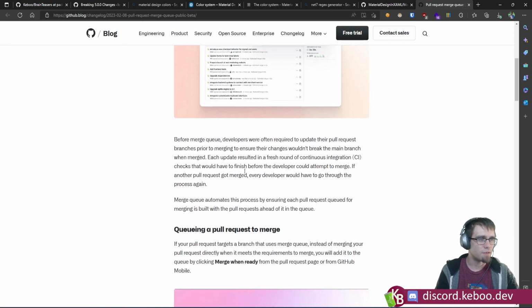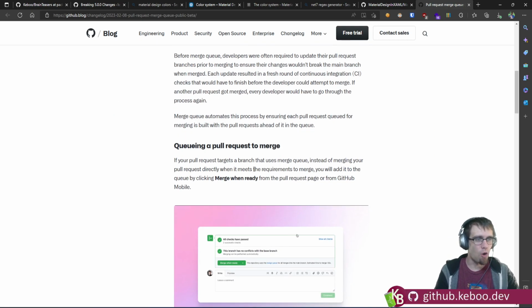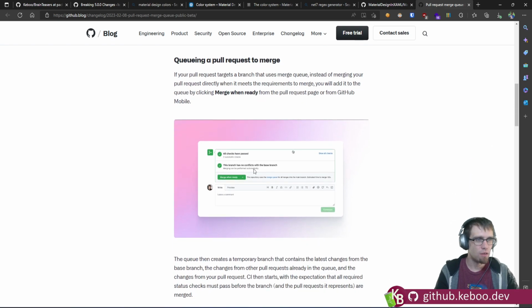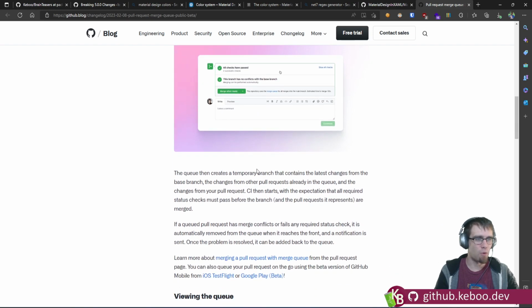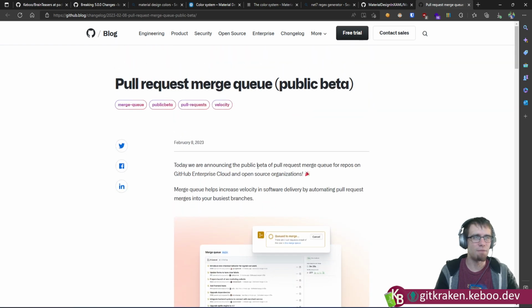I'm gonna have to play with this. I don't know if it's overly relevant for the Material Design project. There's not usually a lot of conflicts in the PRs. It's also not that busy. Yeah, you'll note here increased velocity for your busiest branches. The thing is, if your branch isn't that busy, eh.